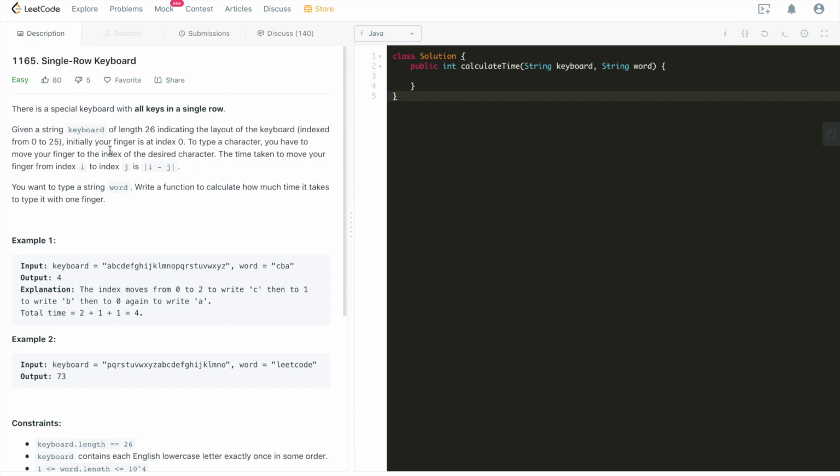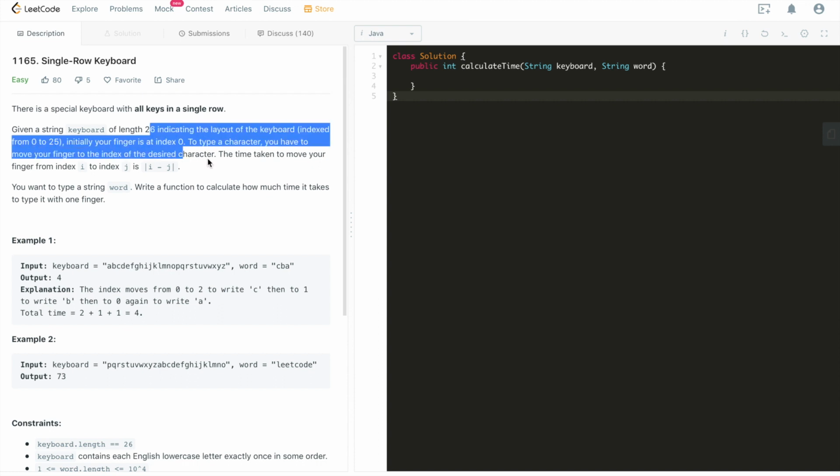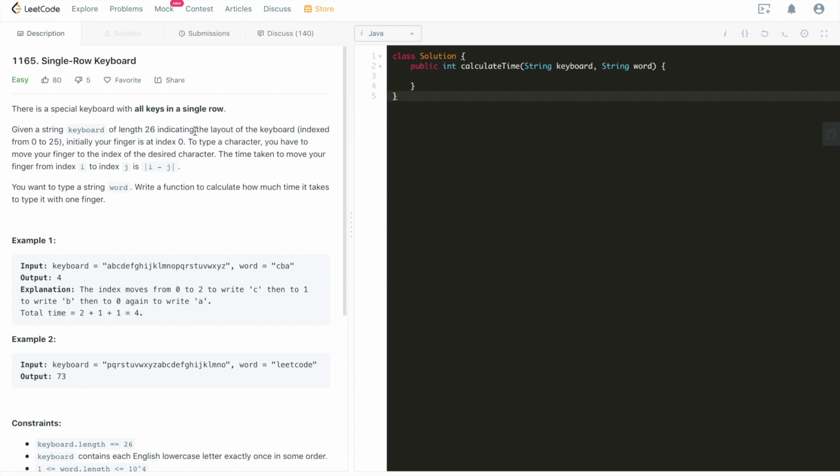Given a string keyboard, so the API signature is going to be one of the parameters is going to be called a keyboard, indicating only 26 characters or lowercase. That's the layout of the keyboard, which is indexed from 0 to 25. Initially, pay attention to this. Initially, your finger is at index 0. Very easy to understand. To type a character, you have to move your finger to the index of the desired character. For example, given this, let's walk through one example.